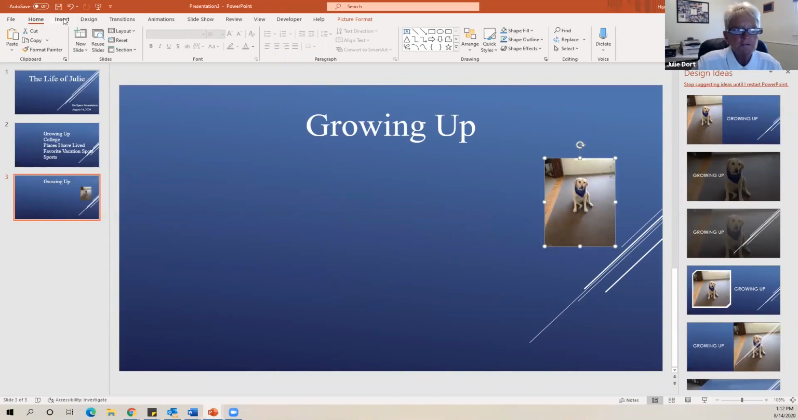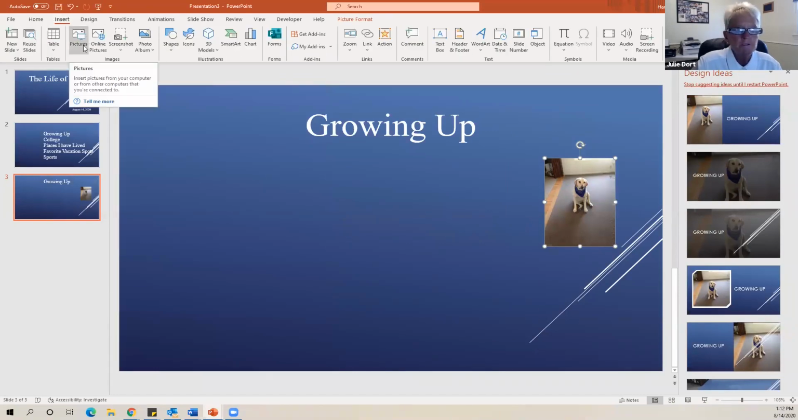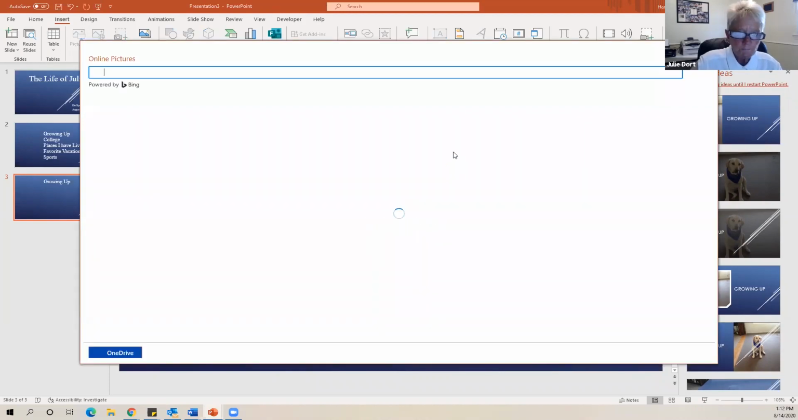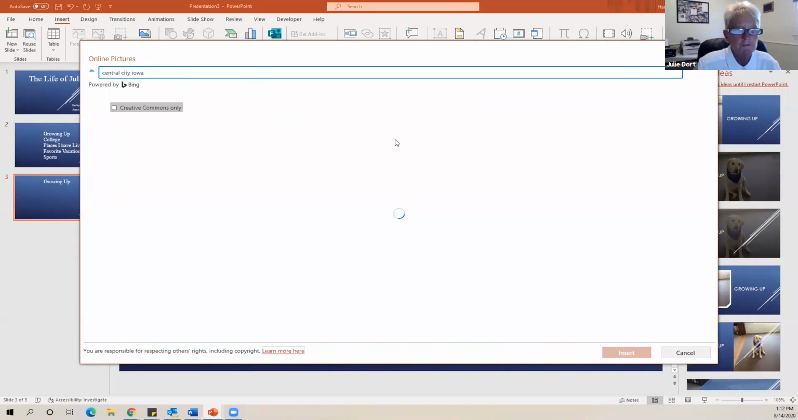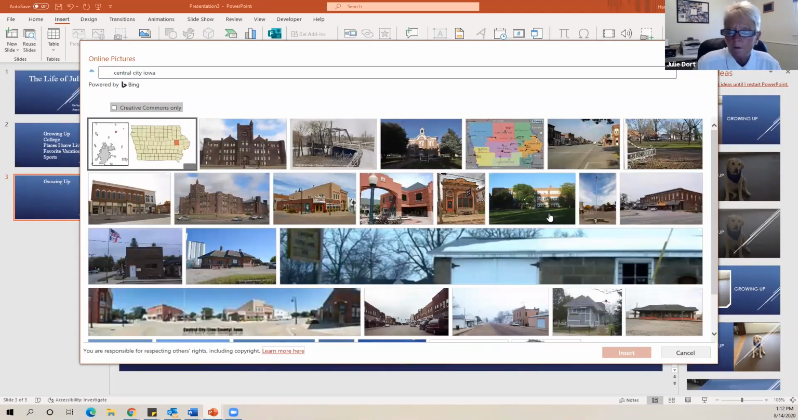So underneath the Insert ribbon, of course, if you have pictures on your PC, you can search for those. However, if you want to do an internet search for pictures, there's an option here called Online Pictures. So I'm going to go ahead and click on that. And Microsoft has joined forces with the search engine Bing. So I'm just going to put in here Central City, Iowa, and we'll see what pictures it comes up with.